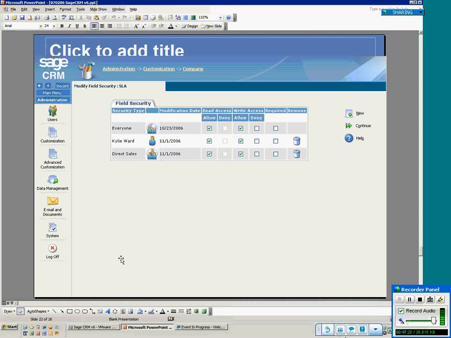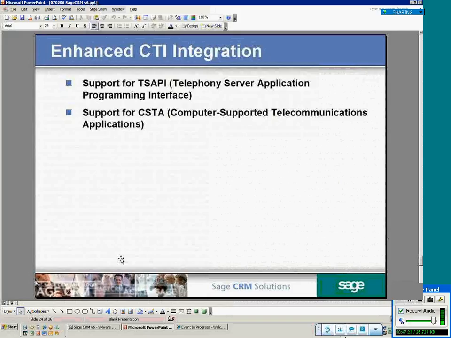Finally, we have some enhanced CTI integration. By the nature of our demo system, I don't have the ability to show this to you, but we have historically used CAPI to accomplish CTI, which is computer telephony integration. Now we have two new standards we can use, TSAPI and CSTA. If you are doing computer telephony integration, what this means is that you have a wider variety of communication systems that you can now integrate with. Again, there's nothing to show you on this. Just realize that we do have support for TSAPI and CSTA.